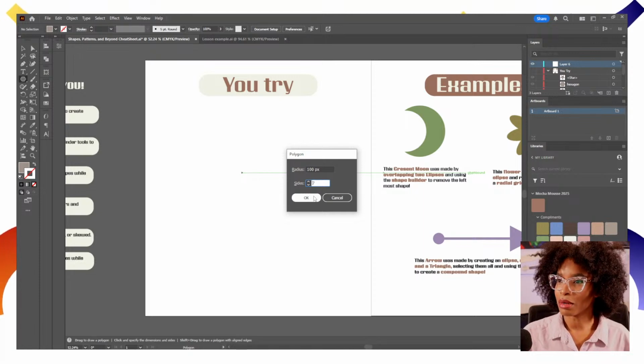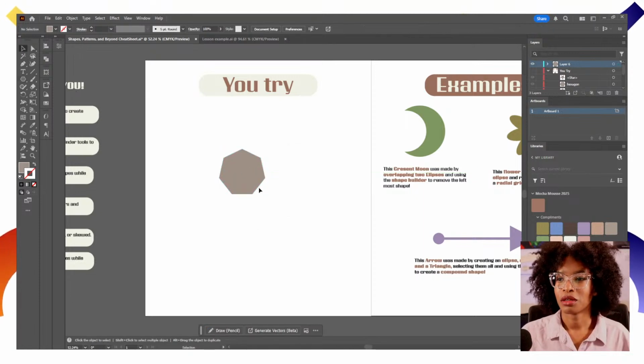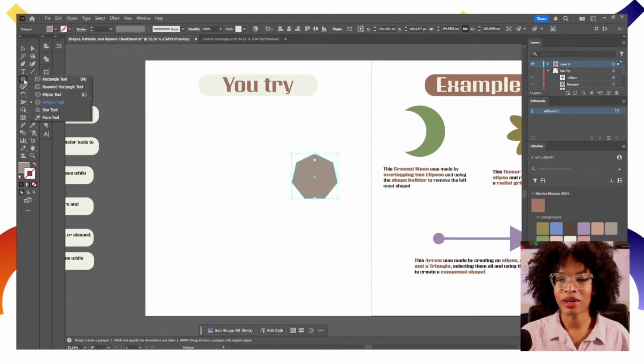I'm just embarrassing myself. Probably someone in the chat will know. You can have a 7-sided shape. Same thing with the star now.